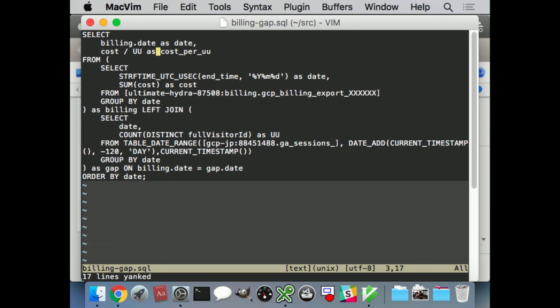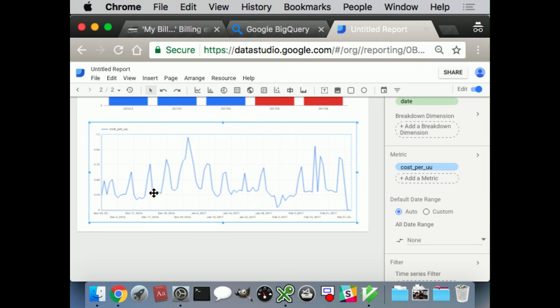Then up at the top here, we're dividing the cost by the number of unique users to get the cost per unique user. So we can see how that goes over time. And we can see that we have some spiky days where our cost per unique user goes up really high. So we can investigate why that might be, and maybe find out why our application is becoming inefficient on those days.